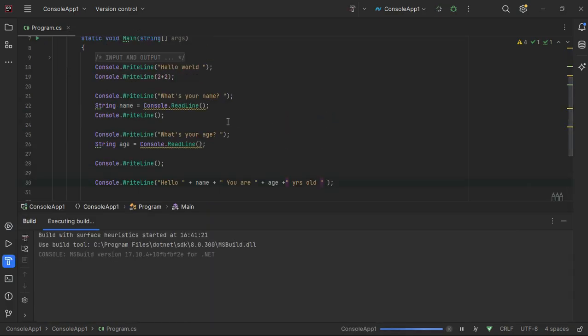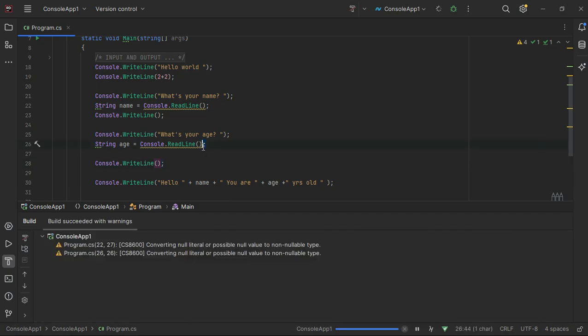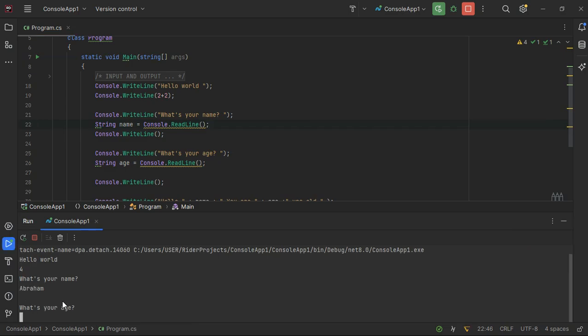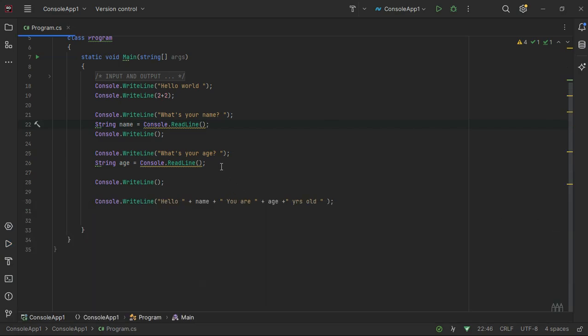Please make sure it is written accordingly, and always take note of the semicolon. It is very important in C Sharp. Trust me, it might be tedious sometimes, but the more you write it, the more you get used to it. So now, what's your name? I'm by name Abraham. Now my age, let me put a random age, like 20, or should I say my real age is 17. And hello Abraham, you are 17 years old. We bless God. So now we basically know the input statement and the output statement.